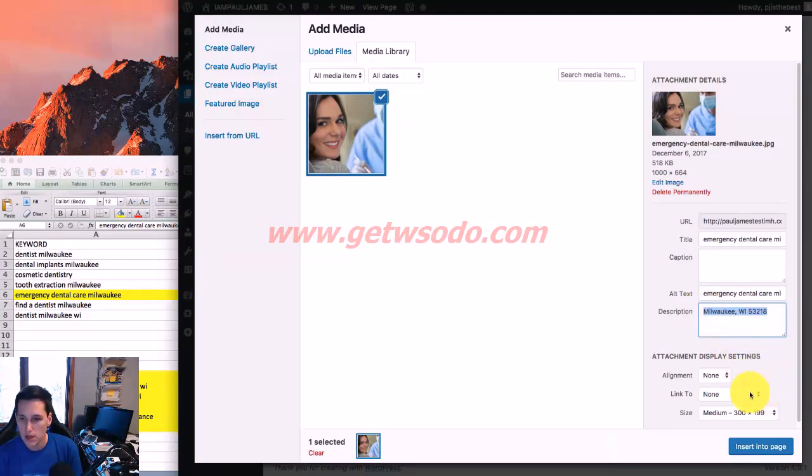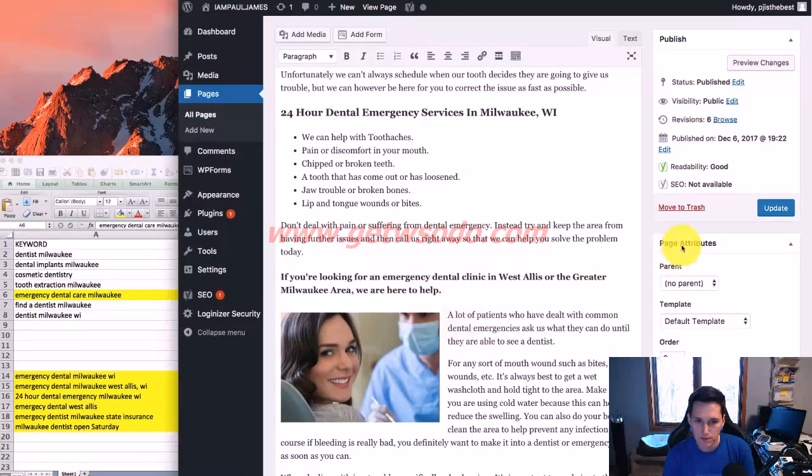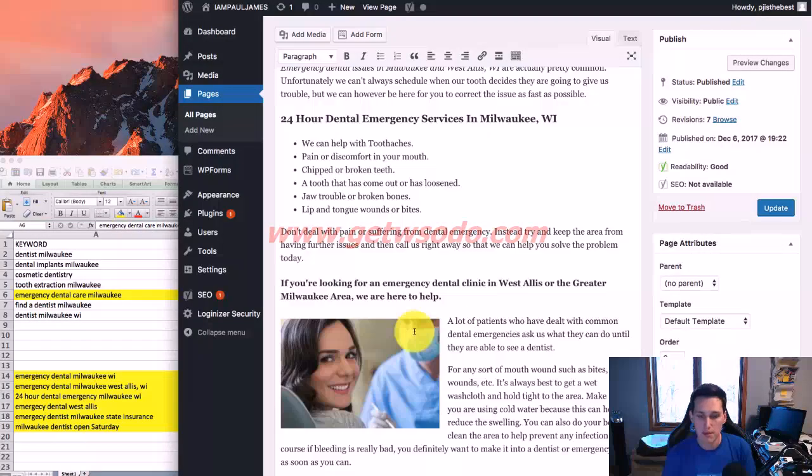Okay, so that's good. Also, I'm going to link this URL to the home page. So just link this straight to your home page. Do a custom link and link it straight over to your home page like that. We'll go ahead and insert that. I'm going to align it to the left and insert it into the page. Okay, great. So we've got an image on the page, and by doing that, you've just optimized it even further, which is great.